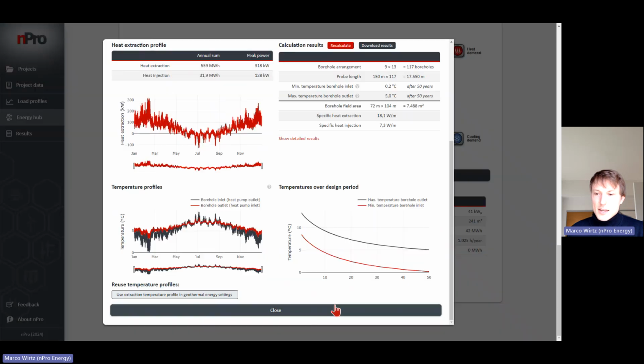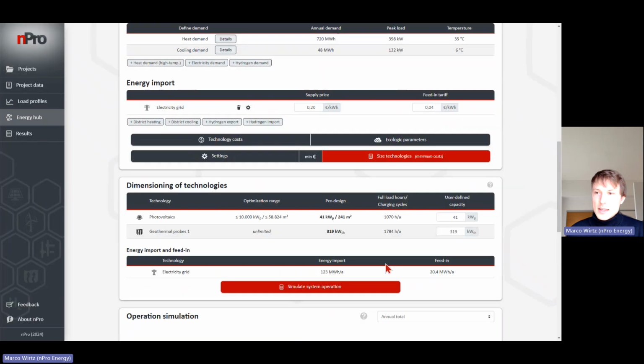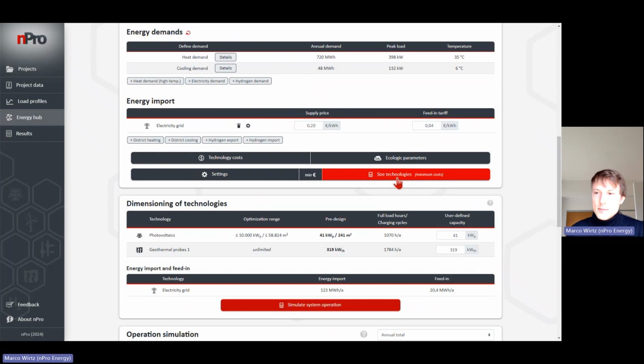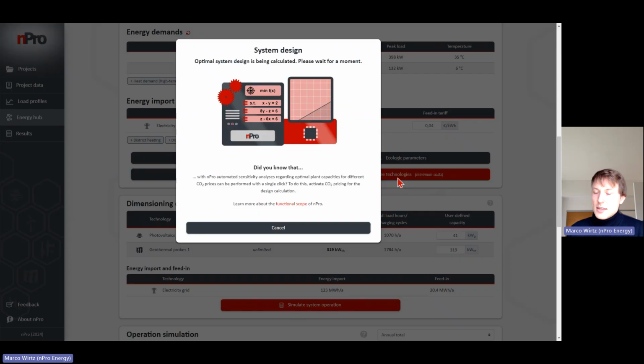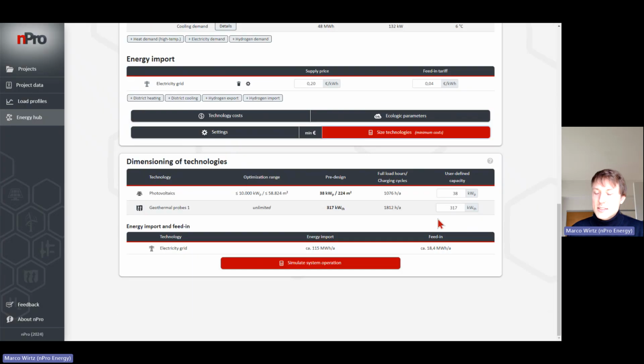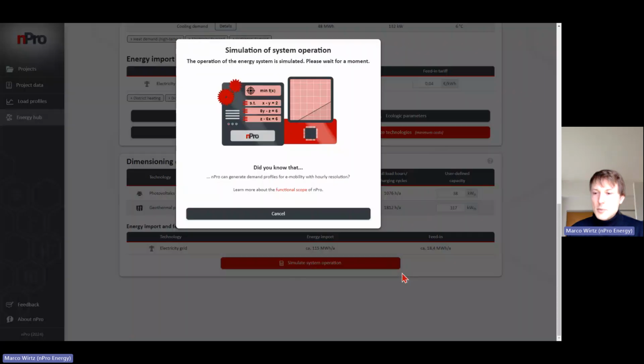So with these settings, we could now go again into the sizing calculation and see how this changes the sizing of the geothermal probes. And here we can see, due to the changed COP, this extraction power also changes from 319 to 317. Not a large difference, but at least a little bit.